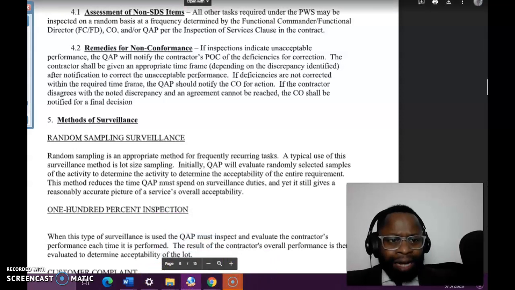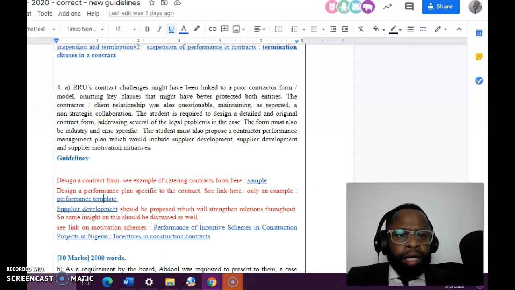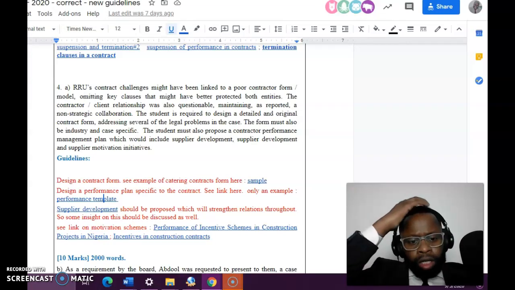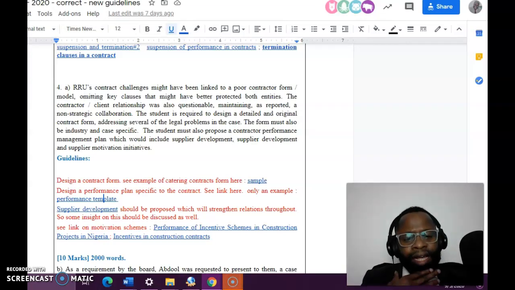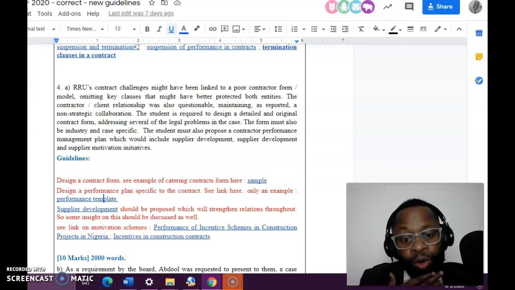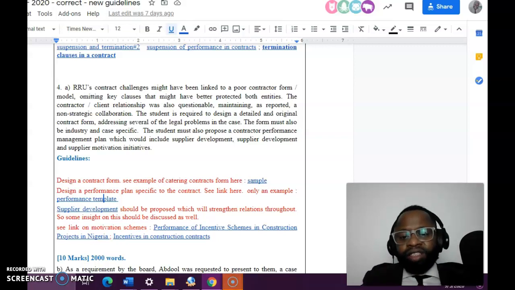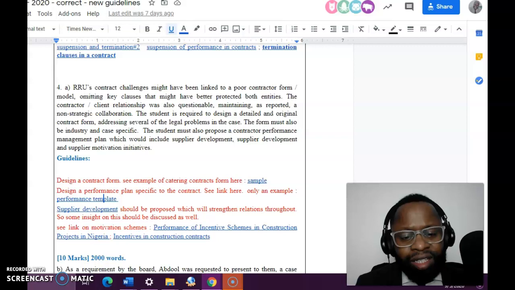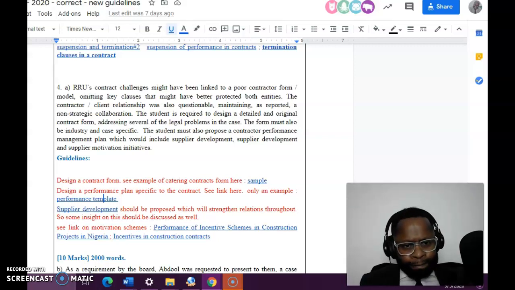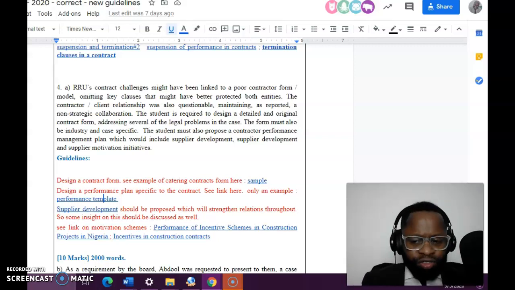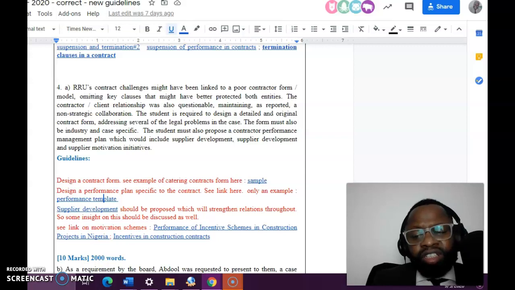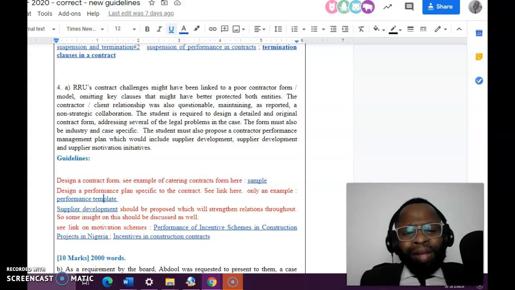Right, so let me go back to base. Now, on the issue of supplier development, it should be proposed, which will strengthen relations throughout. Some insights on this should be discussed as well. So, as part of question 4a, you should have a discussion on supplier development. Very important. And what is supplier development?